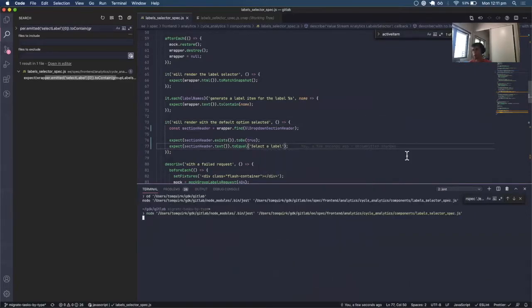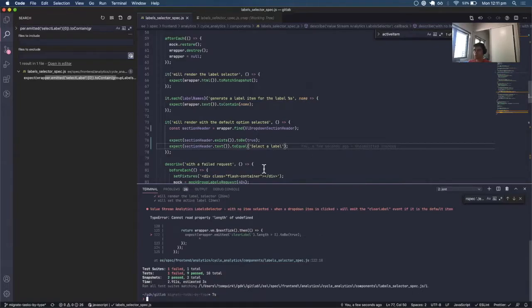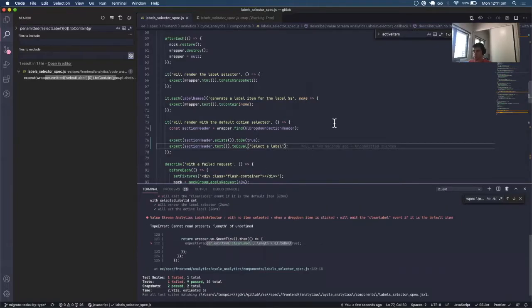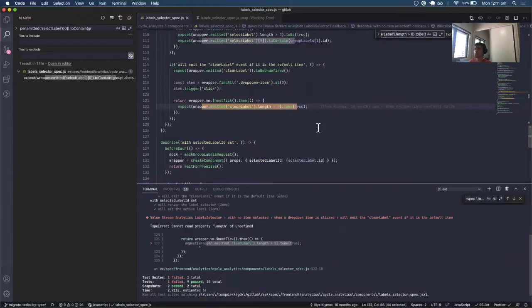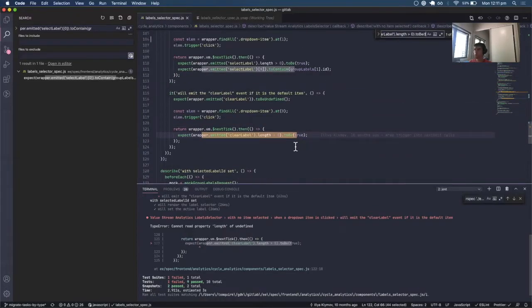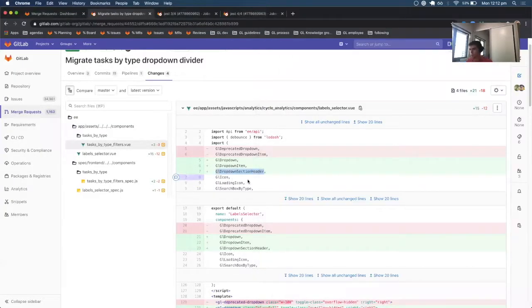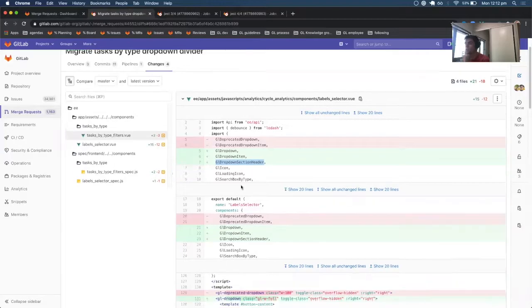So let's run the whole file again. Should only have one more failing test to fix now. Sweet. All right, let's fix this one. So wrapper emitted clear label to be true. So that would be this one here. We'll emit a clear label event if it is at the default item. Okay. Let's go back to the diff and see if we can find any clues.